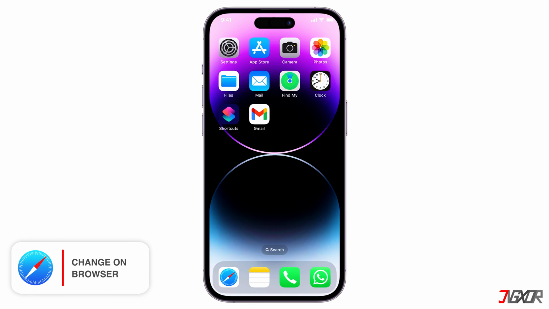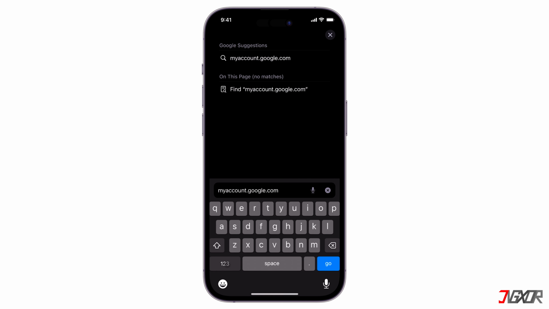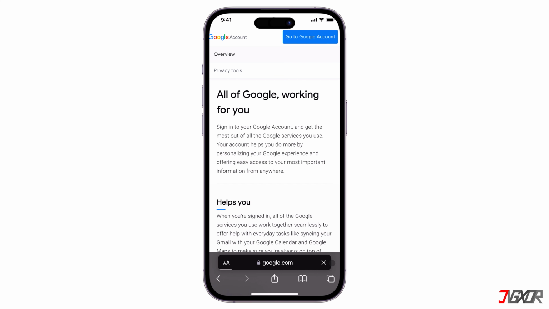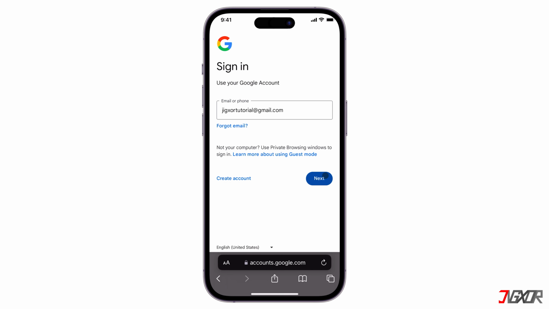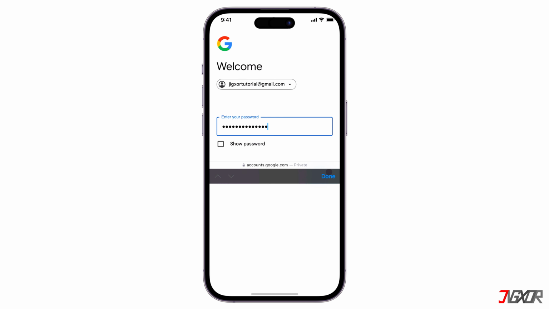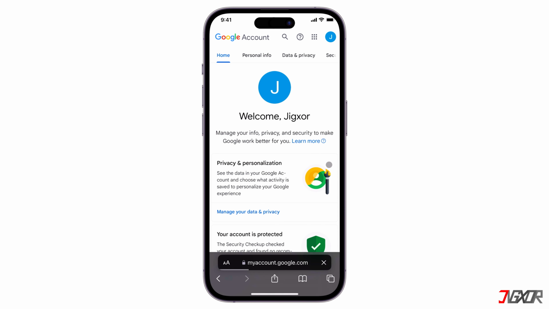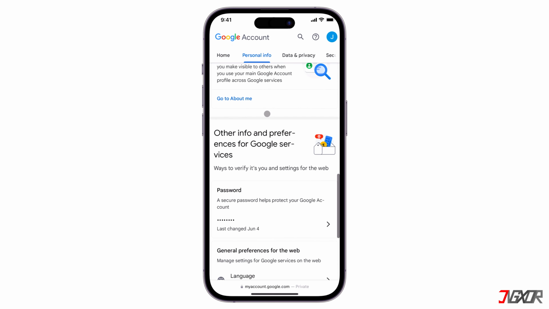Another way is to use a mobile browser if you don't have the app on your device. Open your preferred browser. It may be Safari or Chrome, and go to myaccount.google.com. Sign in with your Gmail account by clicking the Go to Google Account button above. Follow the same steps on using the Gmail app from Personal Info onwards.